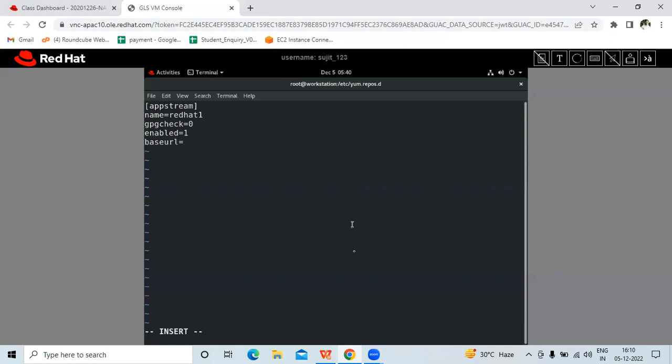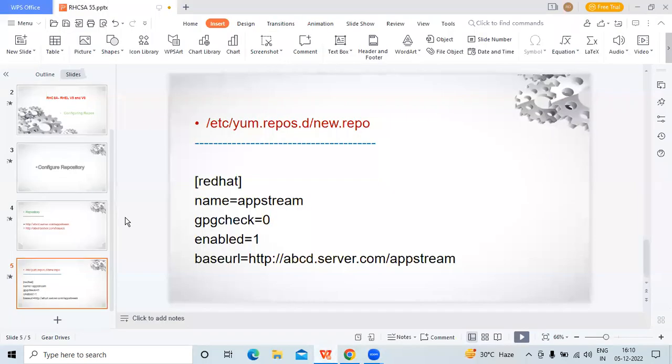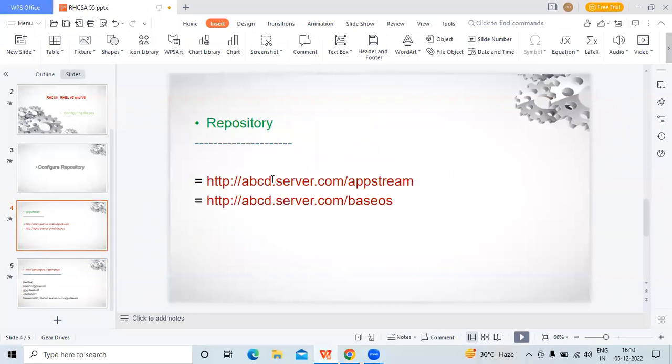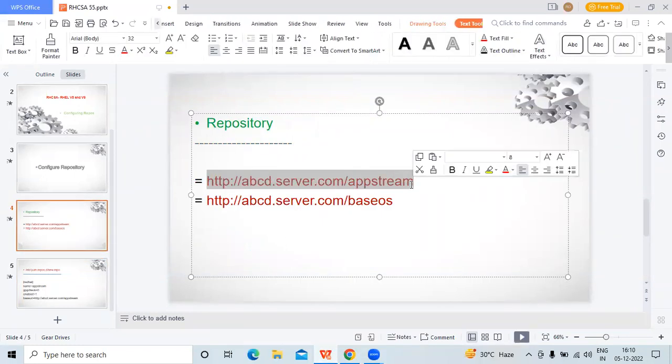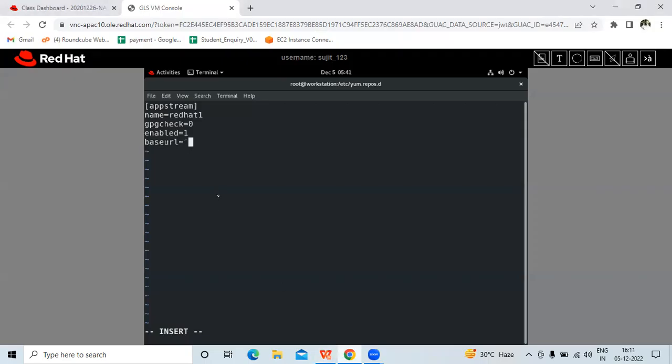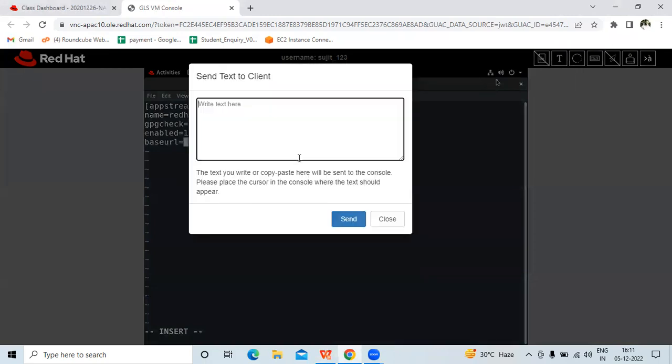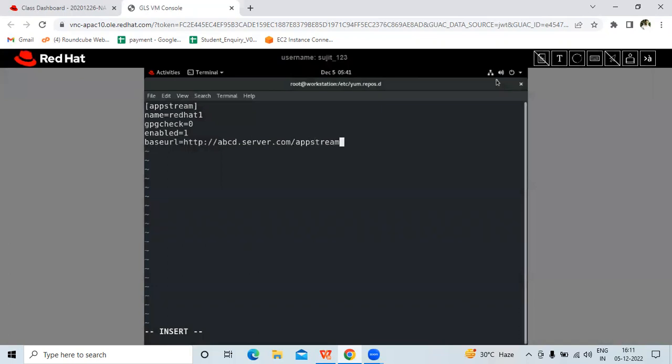So I'm going to copy the same thing. I'm going to copy this link, this one. Okay, let me copy this one. In your exam also, you need to copy this one and paste here. Okay, paste. 1 second. Okay, so this is one repo file configuration.